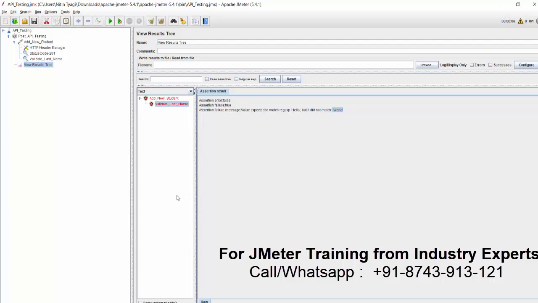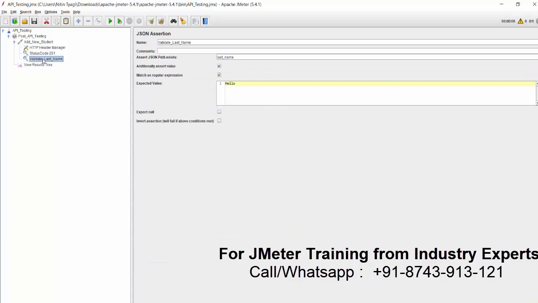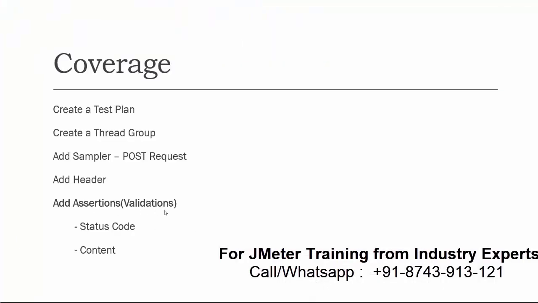So here we have seen how we can apply assertions on a POST request. As of now, I have made two assertions. You can make any number of assertions as per your requirement. In this session, we have seen how to add assertions on the response that we are getting in the POST request. That's all we have for this session.